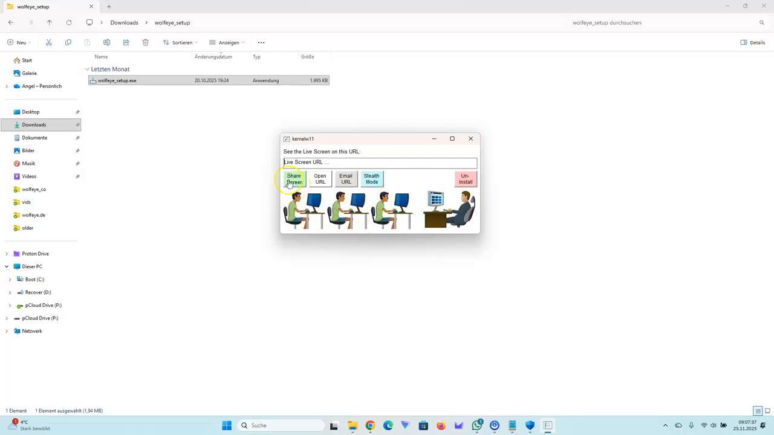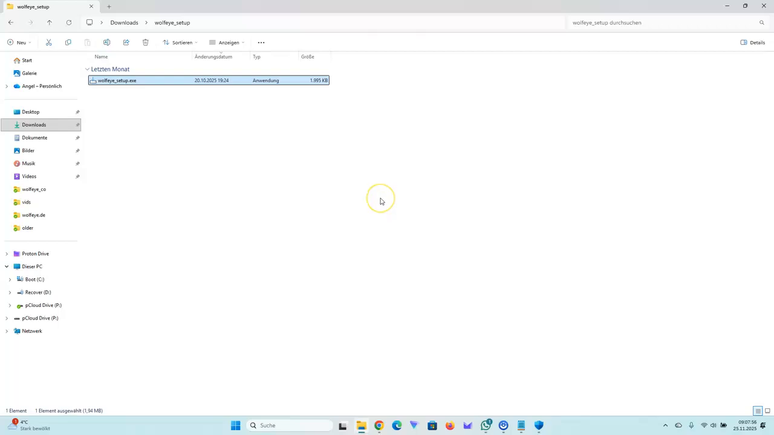The first button is the share screen button. You hit it, and the moment you hit it, it turns red. It means it's already sharing the screen. You already can see the live computer screen of this computer that you have installed Wolfeye on. The next button you must hit is the stealth mode button. You hit it, and the software goes into stealth mode and hides itself.